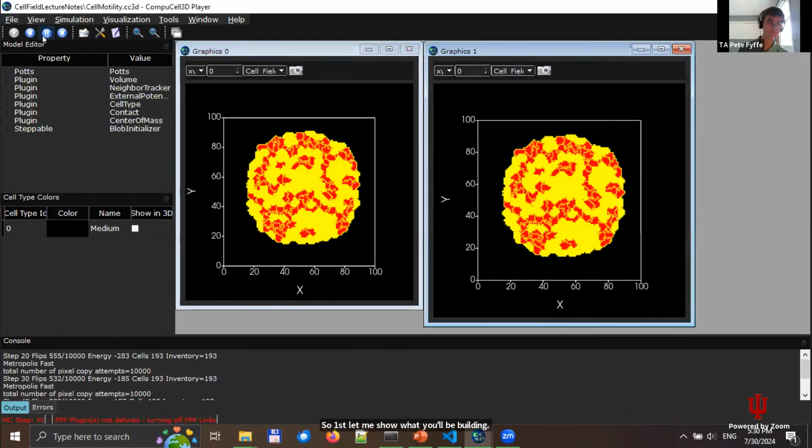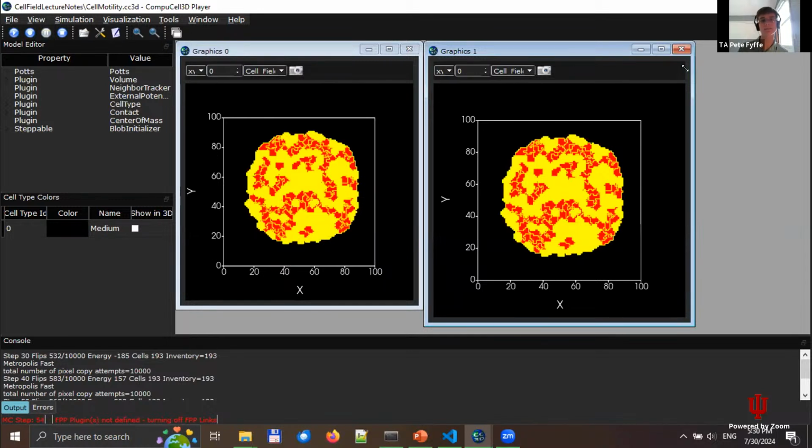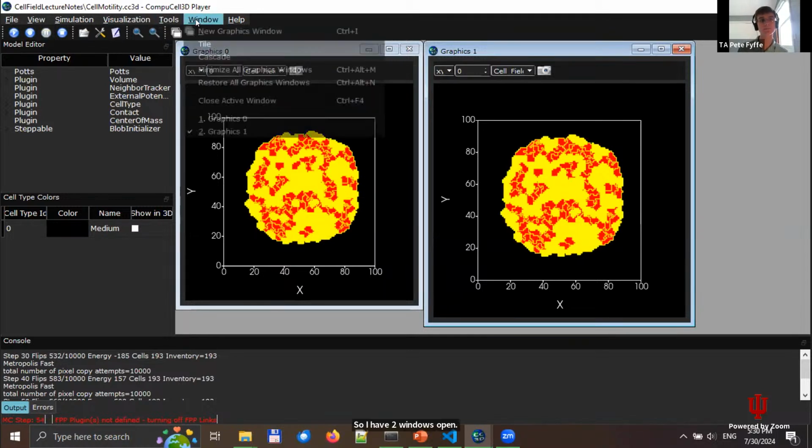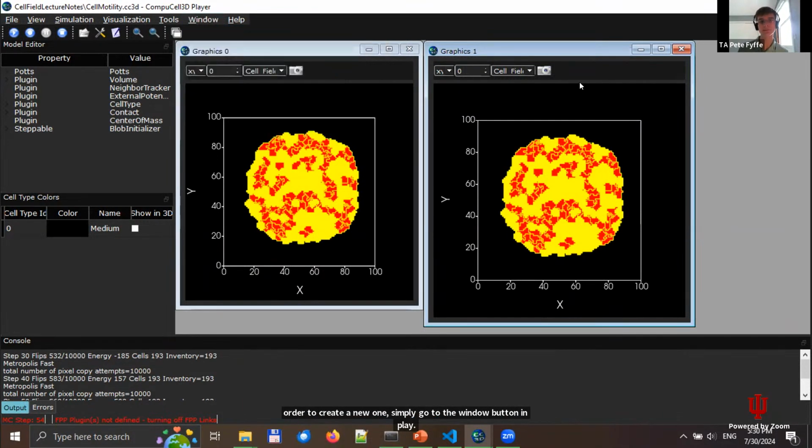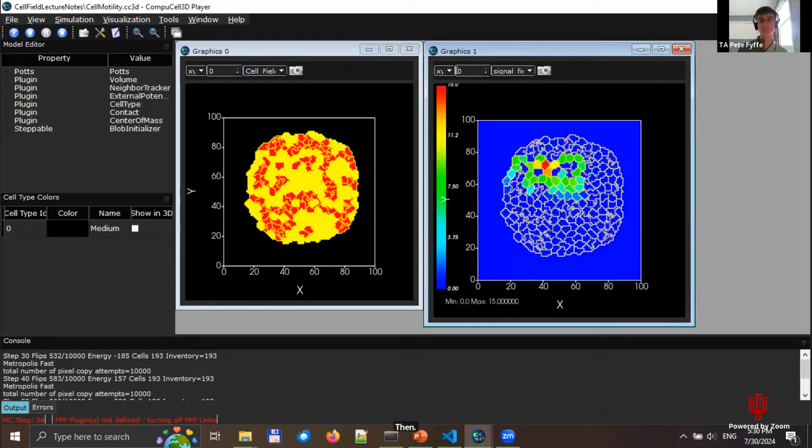I have two windows open. In order to create a new one, simply go to the Window button in Player and click New Graphics Window. That will generate another window like this. Then in the dropdown, you want to select Signal Field. You won't have one immediately if you're in a blank slate simulation. You have to create those chemical gradients yourself. Or the cell fields, excuse me.